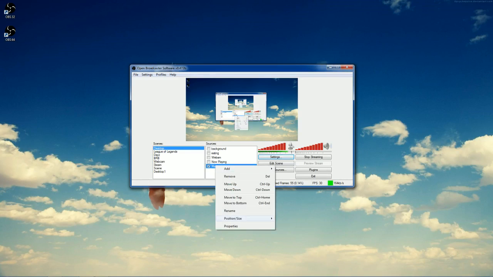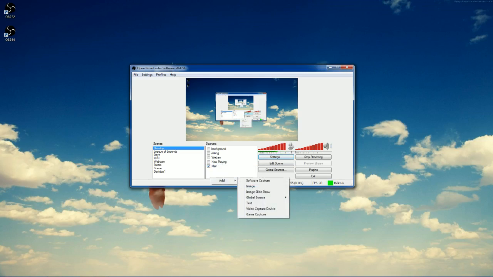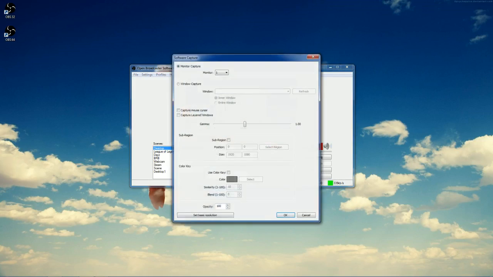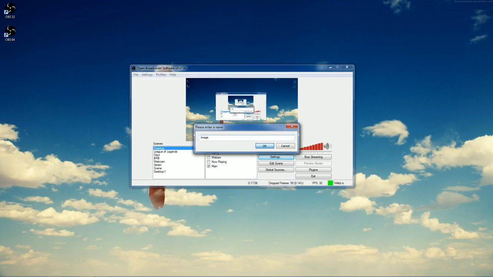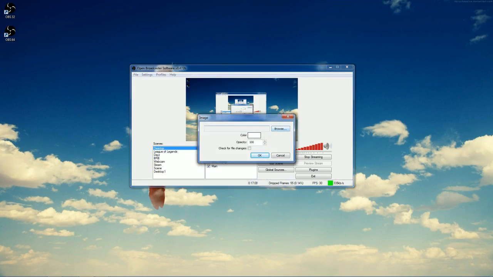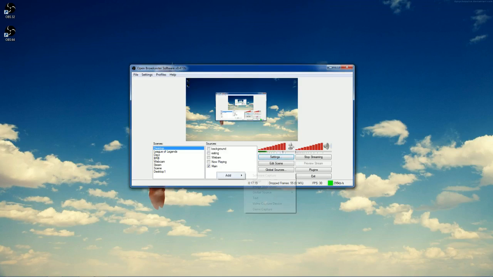Sources. This is my main source, which, like I said, is a software capture. To capture this, I'm just using a monitor capture. It's that simple. I have other things here as well, like my webcam. We'll get into that later though. You can also set images. If you want to set an image, give the image a name, choose the file location. You can change the color of the background, the opacity, and you can also check for file changes. So in case you change the image, it will automatically refresh.